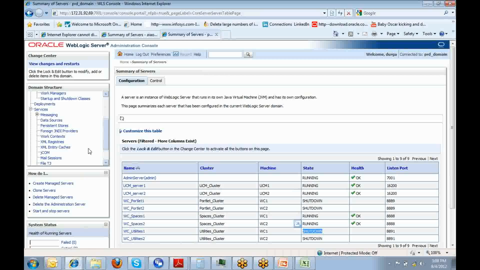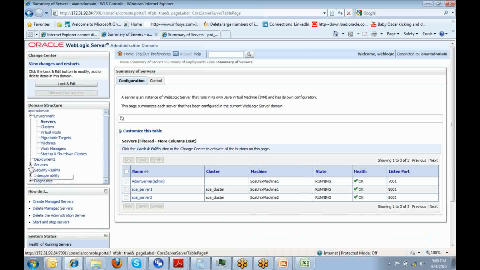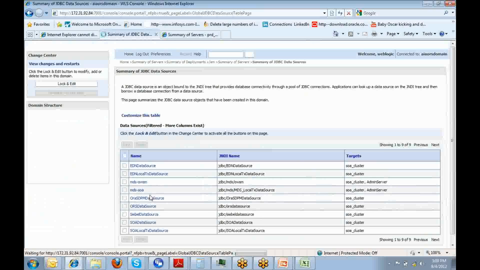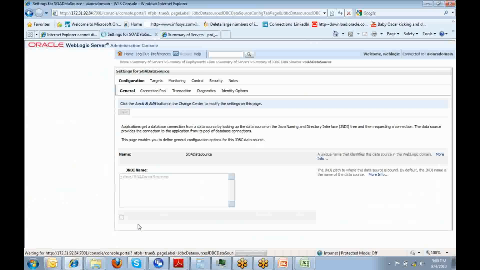Please see, Jagan, this is very interesting. So if you see, let me just show you the SOA one. You have seen SOA server 1 and SOA server 2, right? These are basically in the cluster. So what I will do, you wanted to hear about the database thing, I would go to JDBC, the data sources. There you define data sources. Suppose I'm clicking on SOA data source.